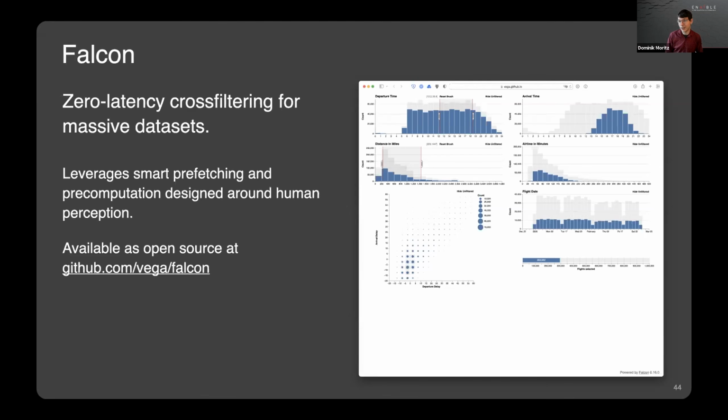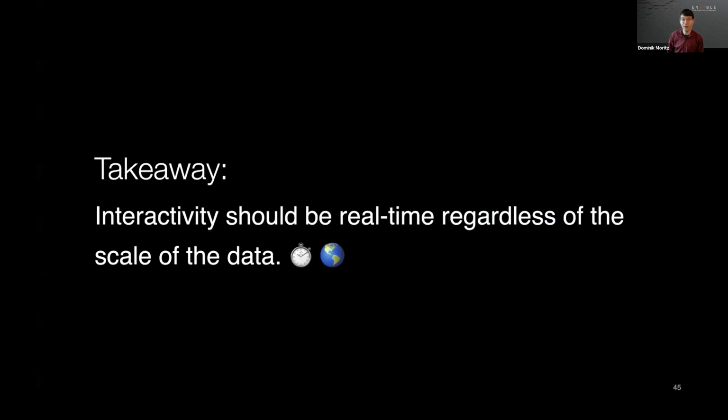And the takeaway for today from Falcon is that interactivity should be real-time regardless of the scale of the data, because only then can we really unlock all the insights and all the hidden patterns that might exist, even in just small subsets of the data.